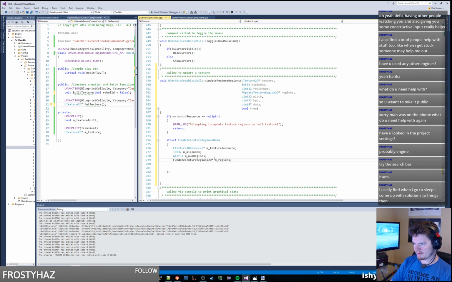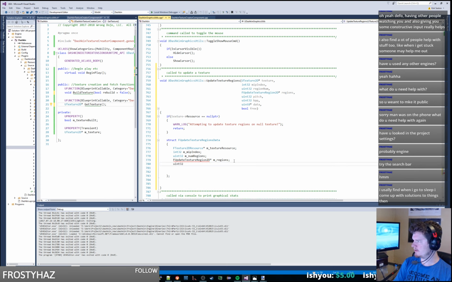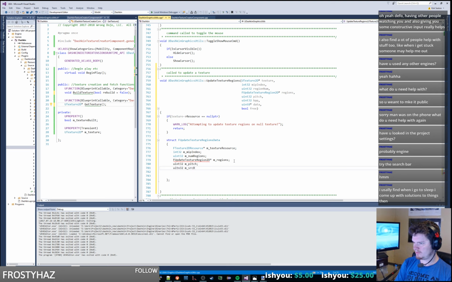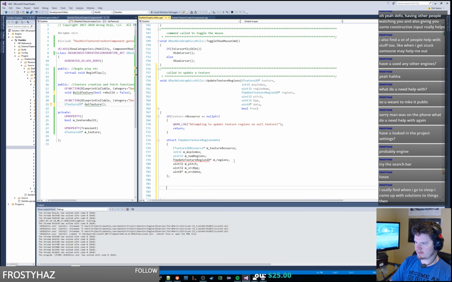Alright, so we need our update texture regions 2D. It's not regions, it's region. Alright. Uint32 pitch, uint32 source BPP, uint8 source data. Alright. So that's our structure.